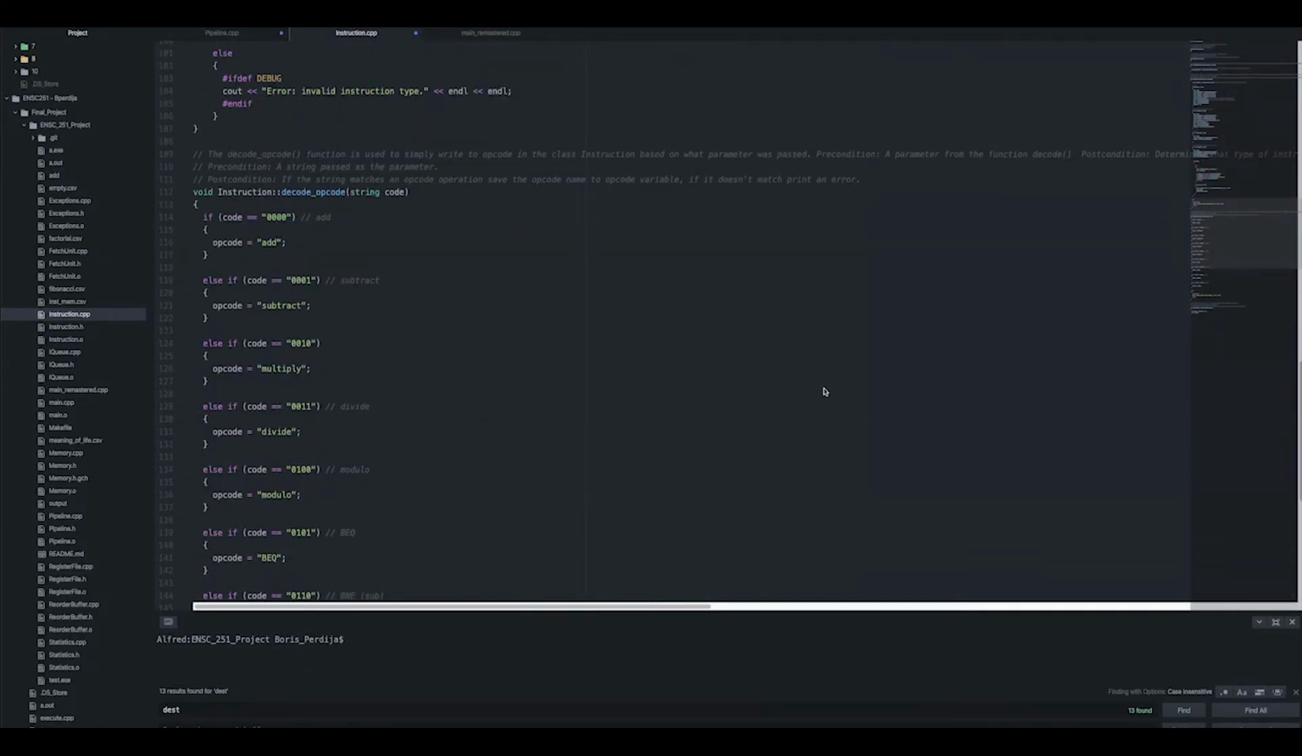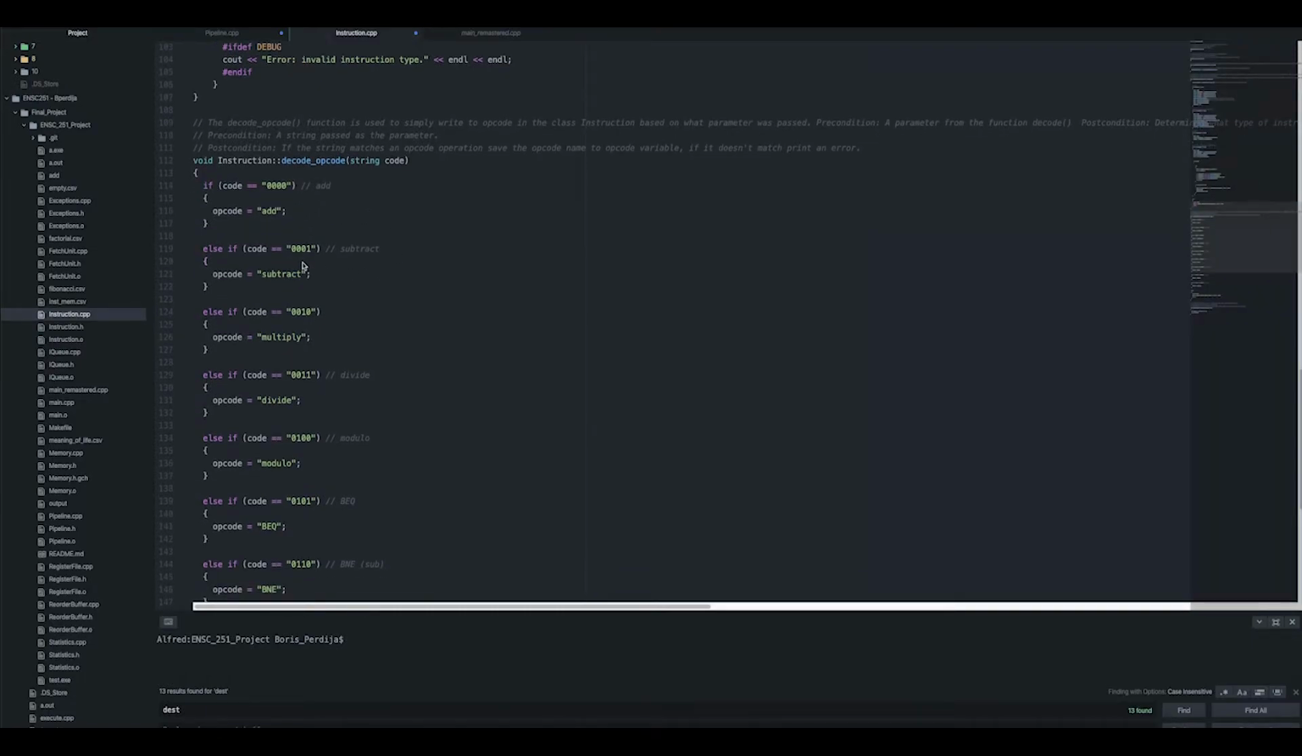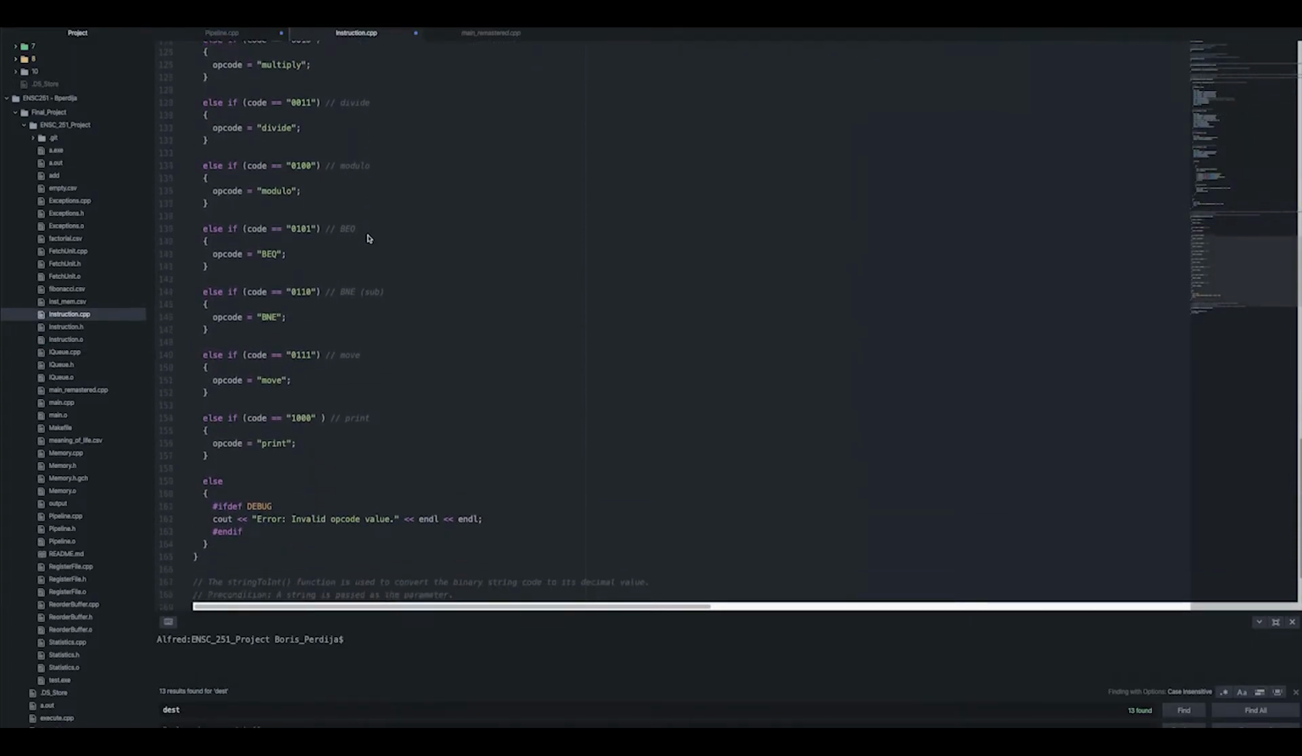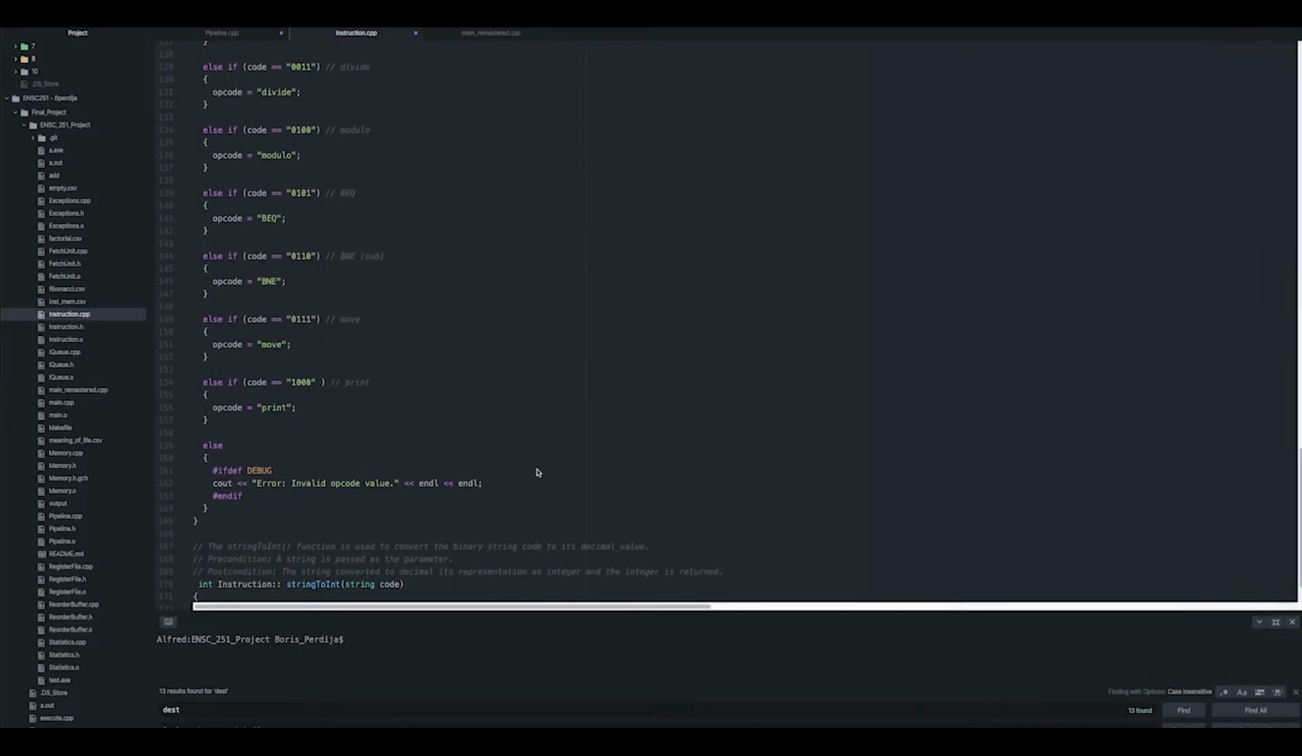Okay, so now let's take a look at that decode opcode function that we mentioned earlier. It's a rather simple function, and all it does is it checks what the string parameter that was passed and how it was laid out. If it was all zeros, it was an add type. If it was all zeros with a 1 at the front, it was a subtract type, and so forth. At the very end, we also make sure to check whether the opcode might have been invalid for whatever reason.